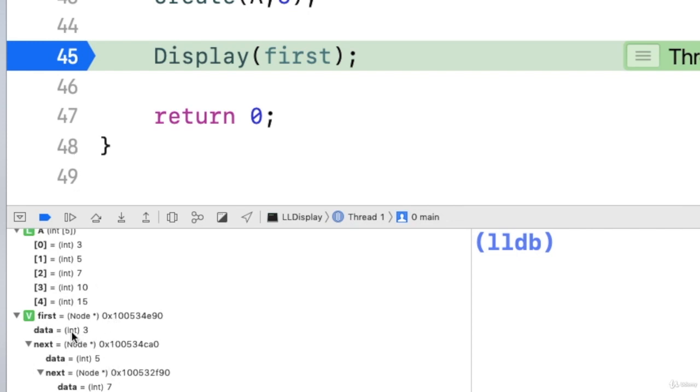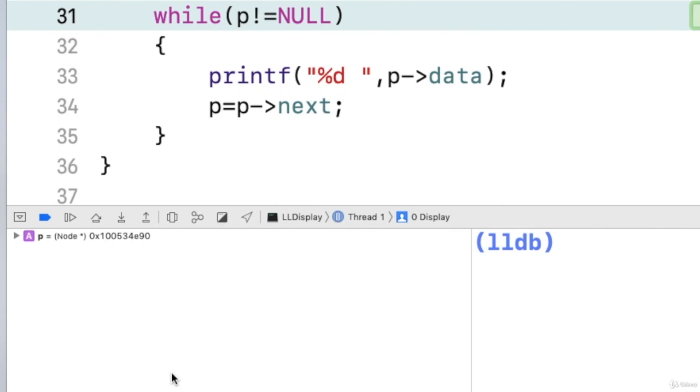So p will be scanning through this entire linked list. So it will be taking these values, that is 4E90, next will be 4CA0, next will be 2F90. Let us check it. I will continue execution. So you just watch how p will be changing. Now p will also appear inside this window. Yes, p is now at the first node. So it's going to print 3. So it is going to enter inside the while loop right now.